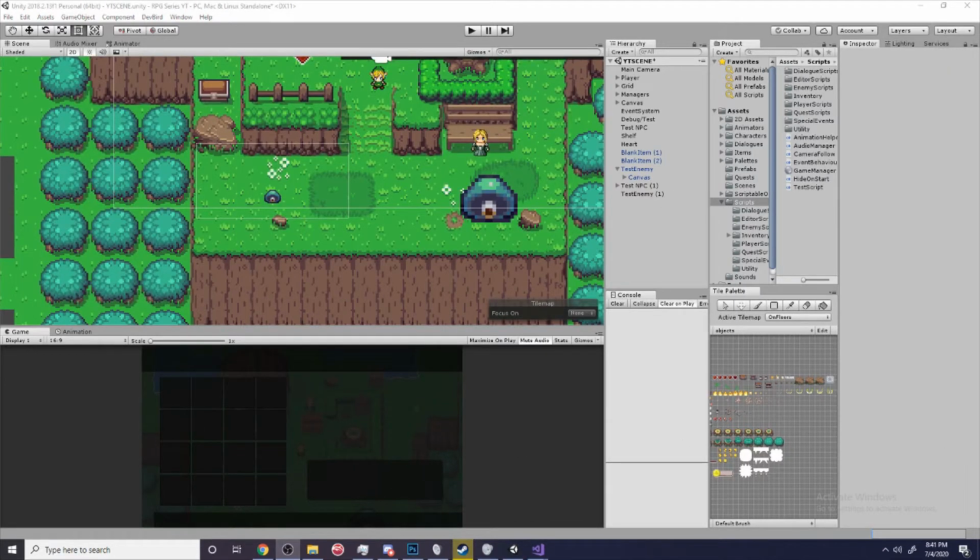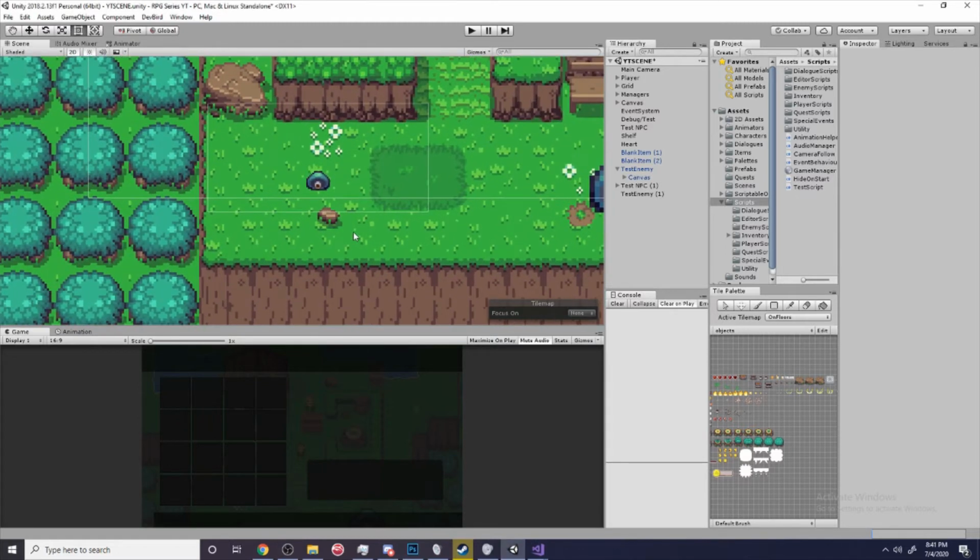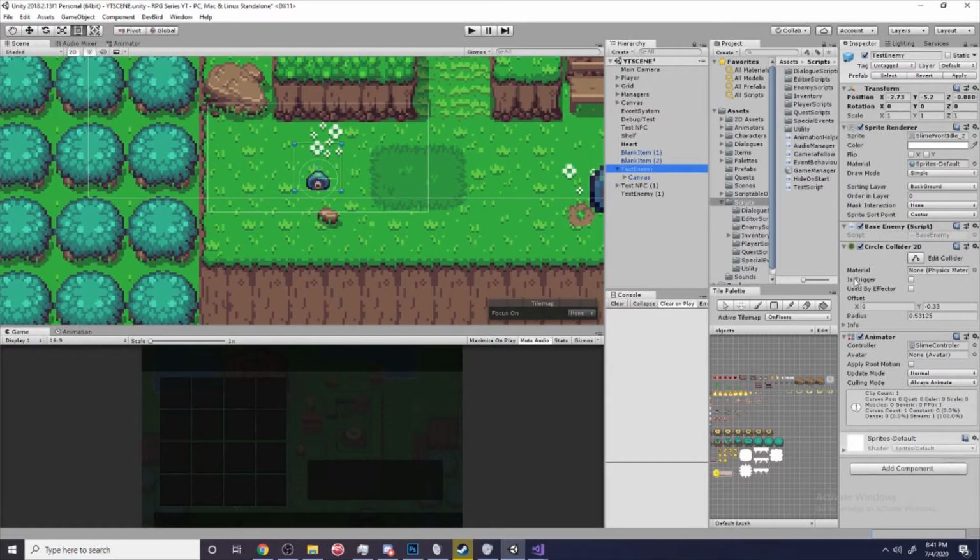Alright, so before we can actually start creating kill quests, first we need to create enemies, because if we don't have enemies, what are we going to kill with? So we have an enemy here, but he doesn't really have any name to him. He's just this like test enemy, so how do we know what to kill exactly?